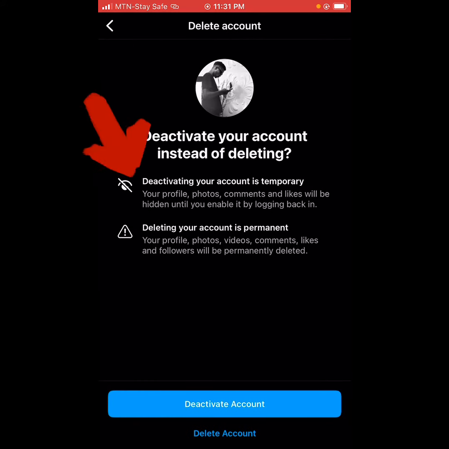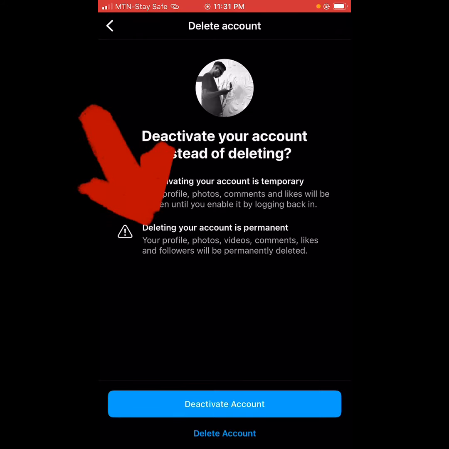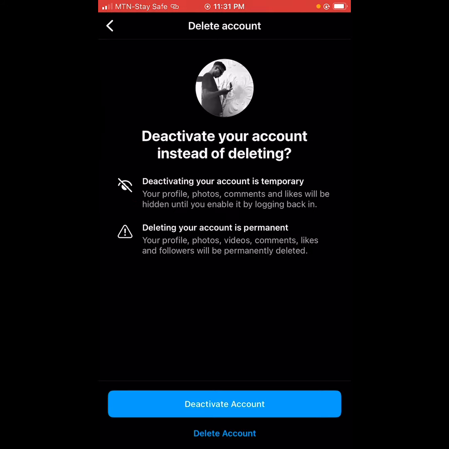It says deactivating your account is temporary. Your pictures, photos, comments and likes will be hidden until you enable it by logging back in. Now to delete account, it says deleting your account is permanent. Your pictures, photos, videos, comments, likes and followers will be permanently deleted. So whichever suits your preference at the time, you can go ahead and click on it.